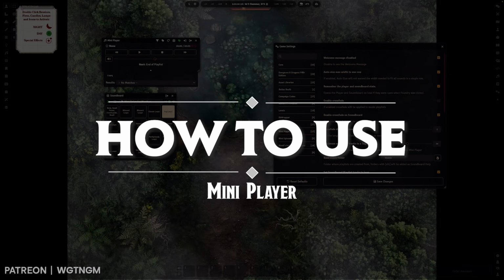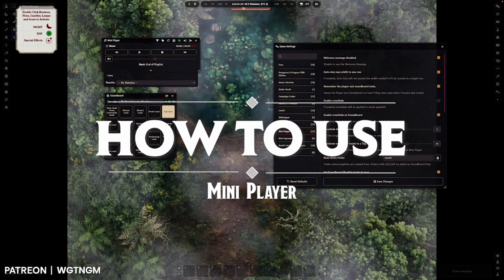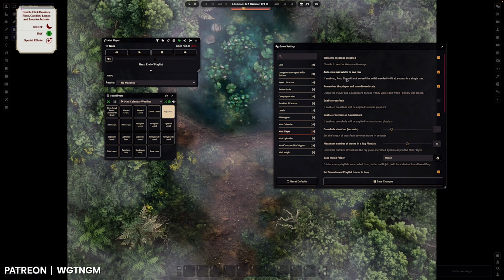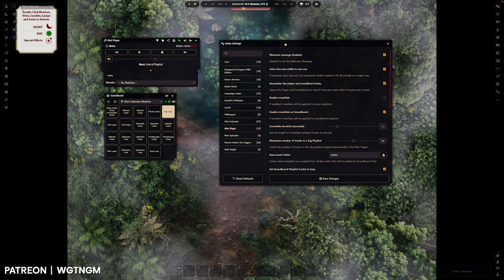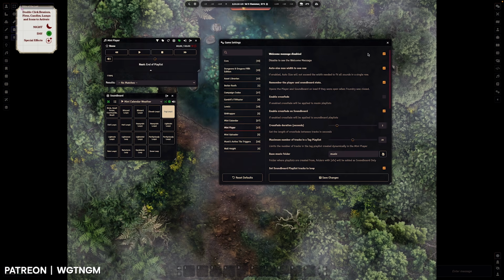This is a bit of a how-to. We're going to go through everything that you can do with Mini Player. So let's start with the settings. The Mini Player settings are all reasonably straightforward.